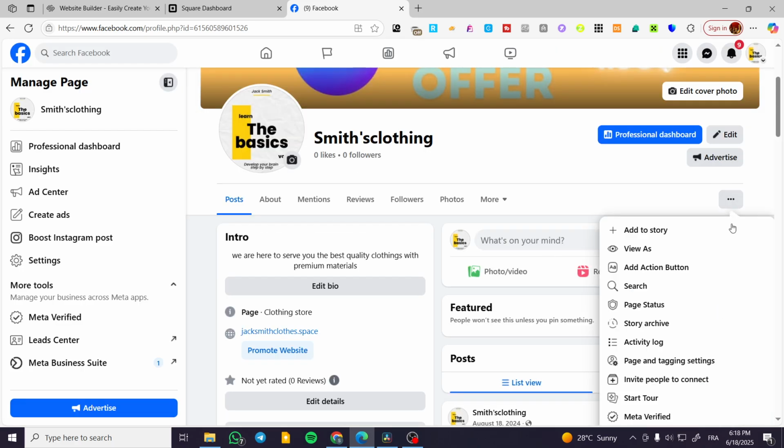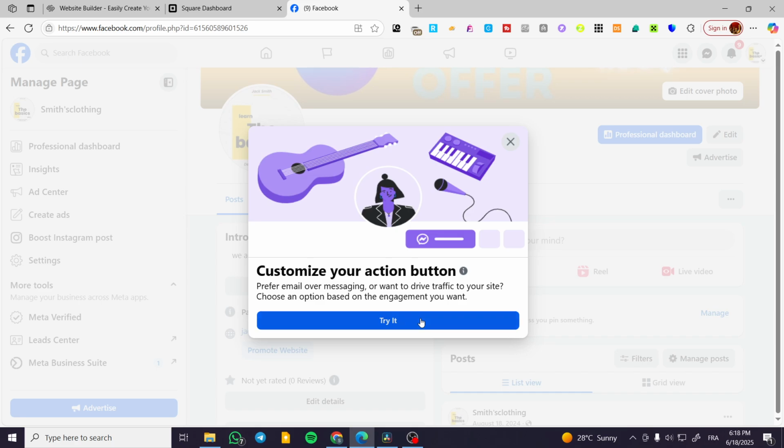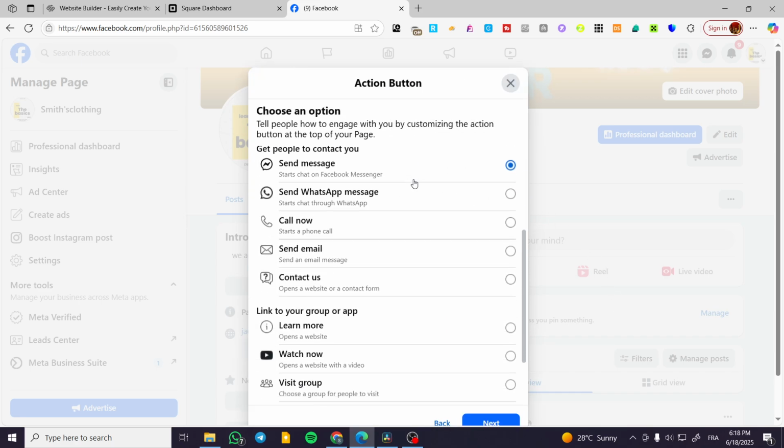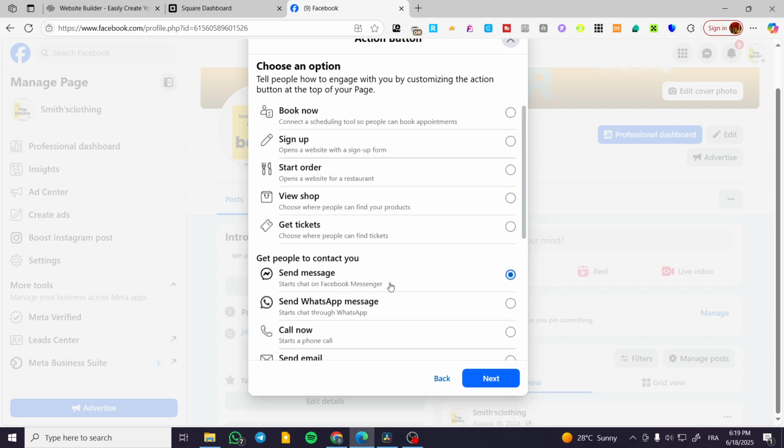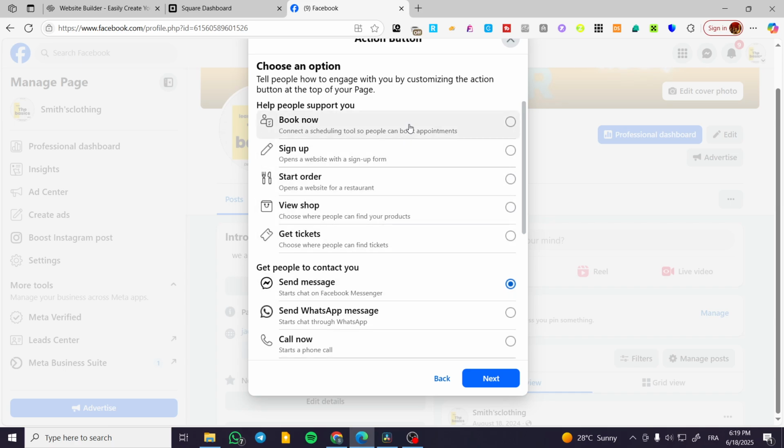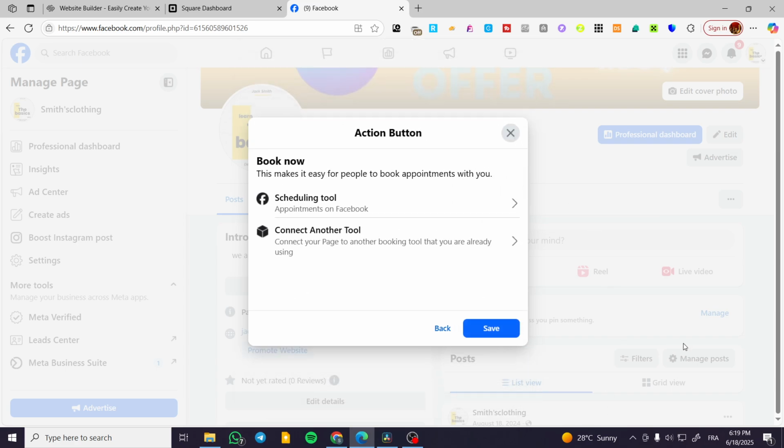So I'm going to add another action button. We're going to click on try it. So we are going to head over here and we're going to add another button. So basically we are going to connect a scheduling tool so people can book. We're going to click on next.